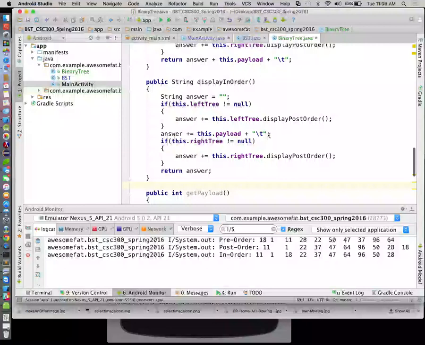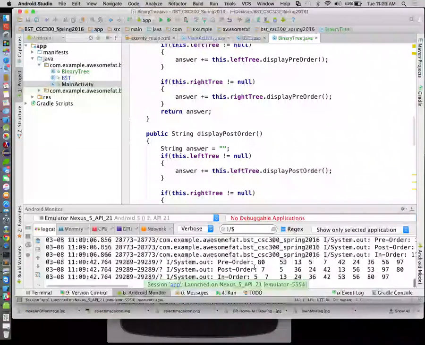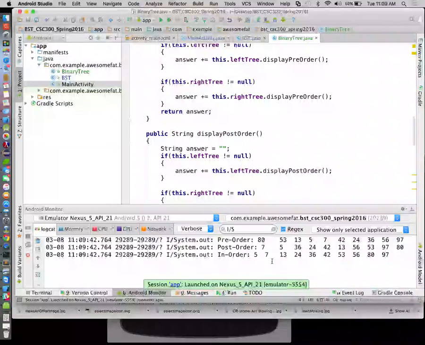Where's in order? Display in order. We're calling display postorder. There we go. Now it should be right. 5, 7, 13, 24, 36, 42, 53, 56, 80, 97. Seems to be counting in order.